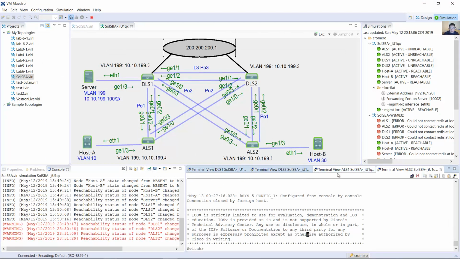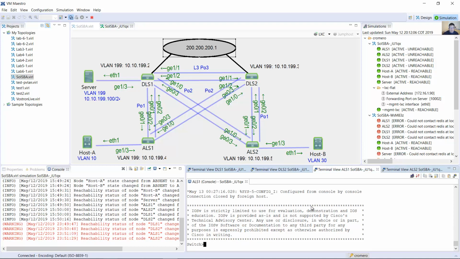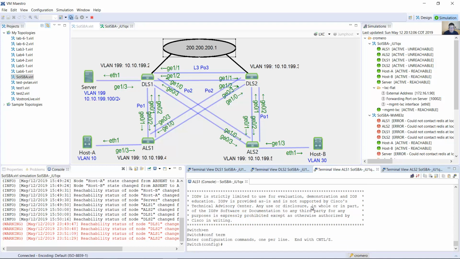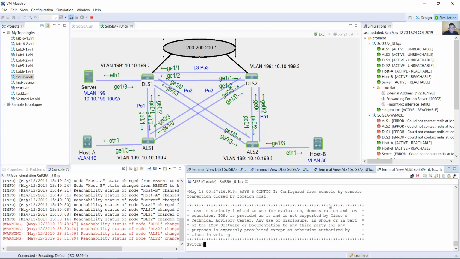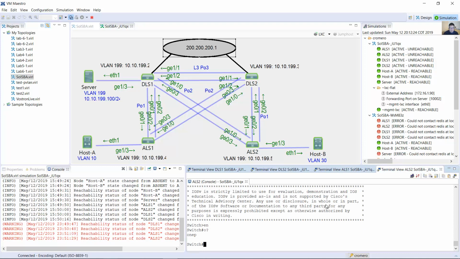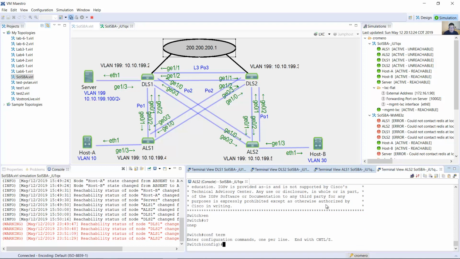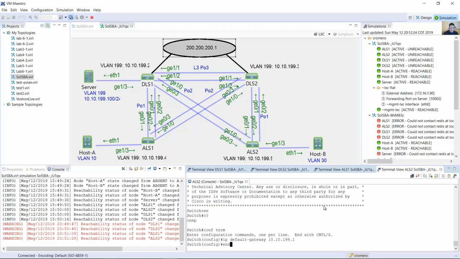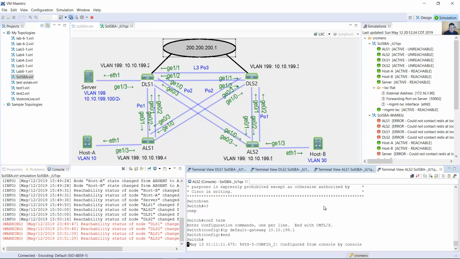Okay, and now go to ALS1 and configure the default gateway. Enable, configure terminal, IP default gateway is 10.10.199.1. The same on ALS2. Enable, configure terminal, IP default gateway 10.10.199.1.